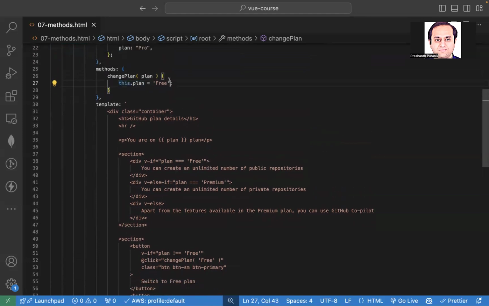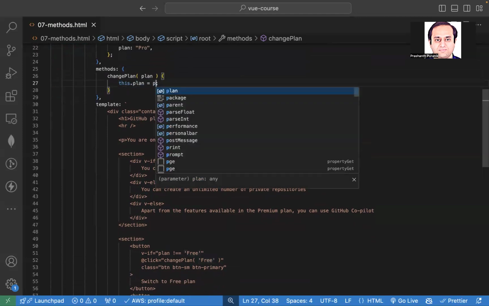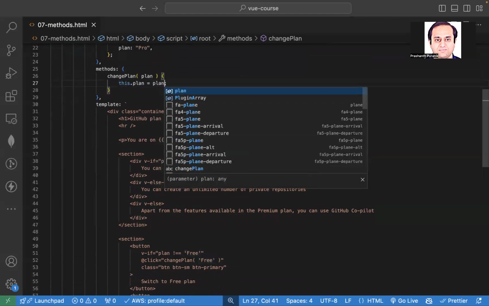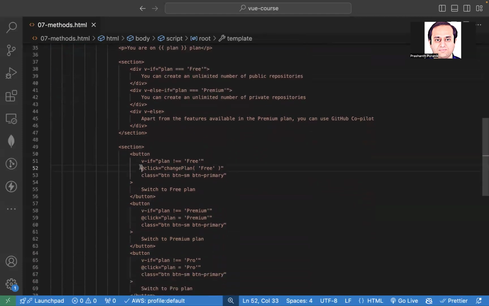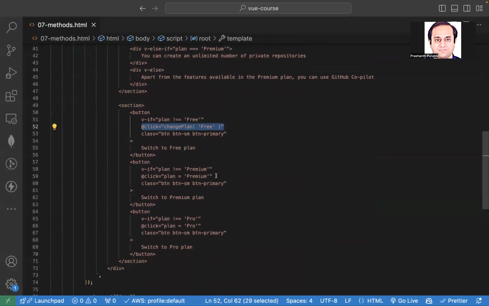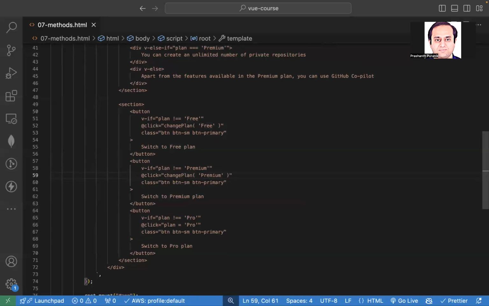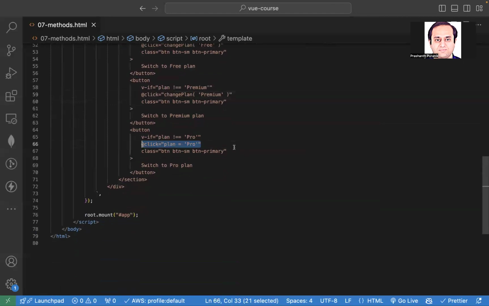So of course, it's not free. You have to set to the plan that's being passed as an argument. This one. So we'll be passing that as an argument. On click of this button, we'll change to premium. And on click of this button, we'll change to pro. We'll be looking at event handling and all in detail in coming sections. So this should still continue to work.